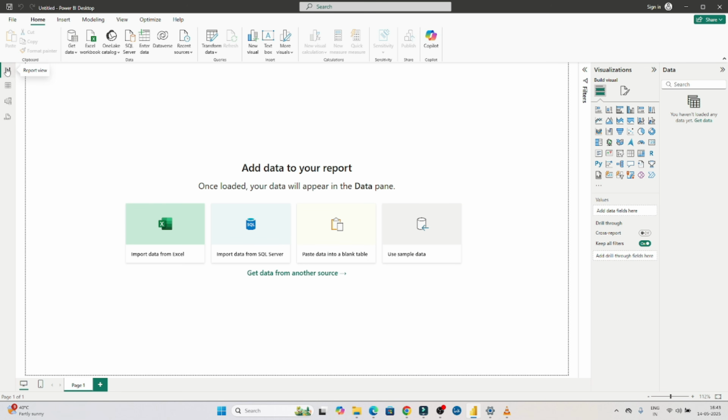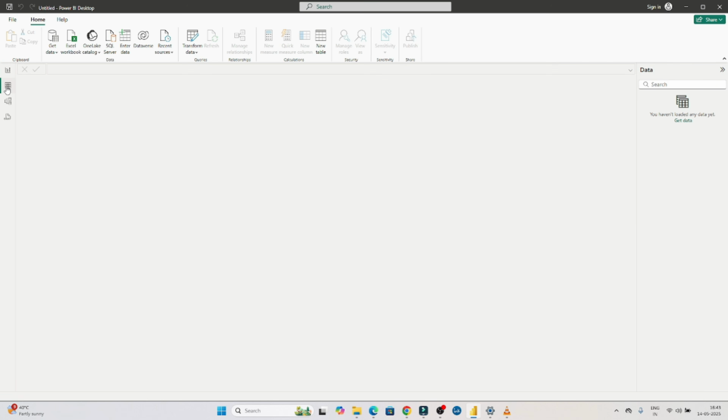Now on the left side you can see we have four views. One is the report view, second is the table view, third is the model view, and fourth is the DAX query view. Let's understand one by one. First is the report view. This particular screen you are seeing is nothing but the report view. Whatever visualization or graph you want to create, you will create on this particular report view layer.